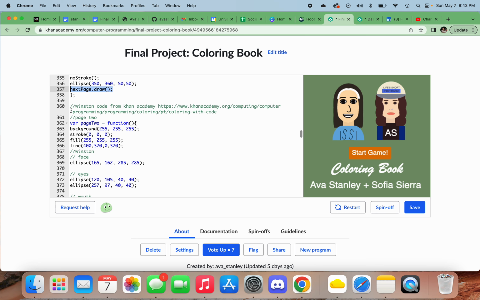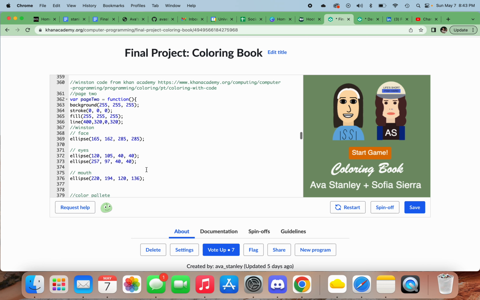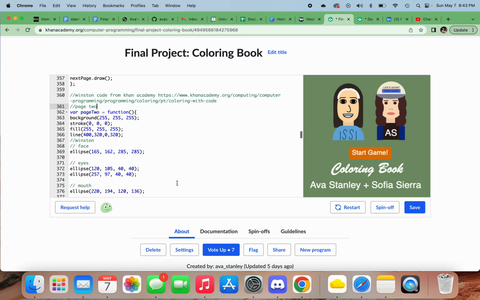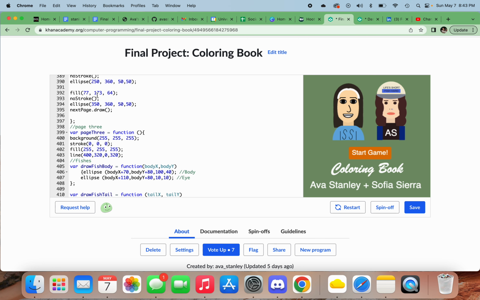For page 2, we used the Winston code from Khan to create the Winston character. And basically it was given to us, so we put some credit up here. We have the next page button called at the end of this as well.